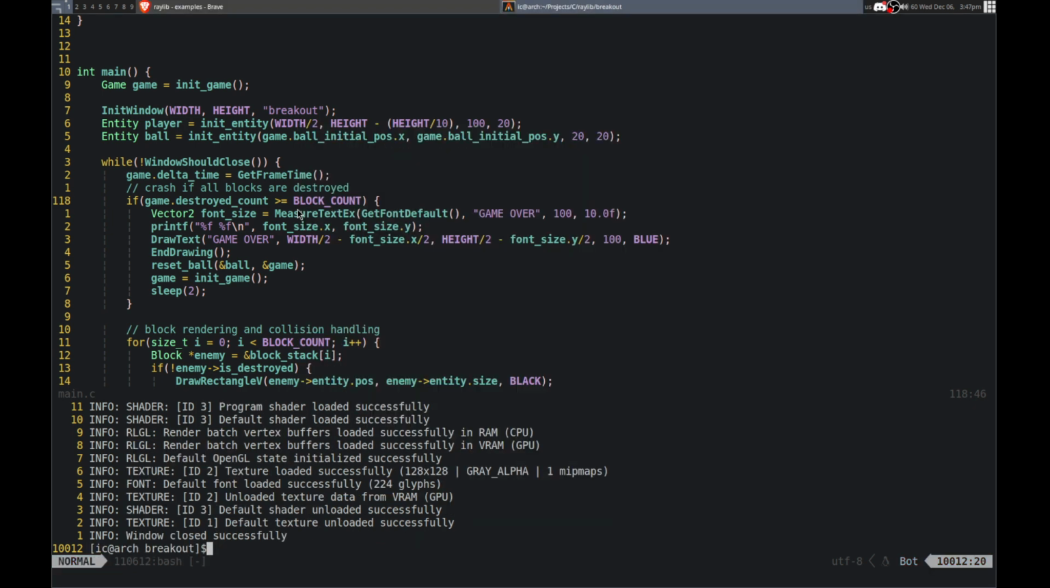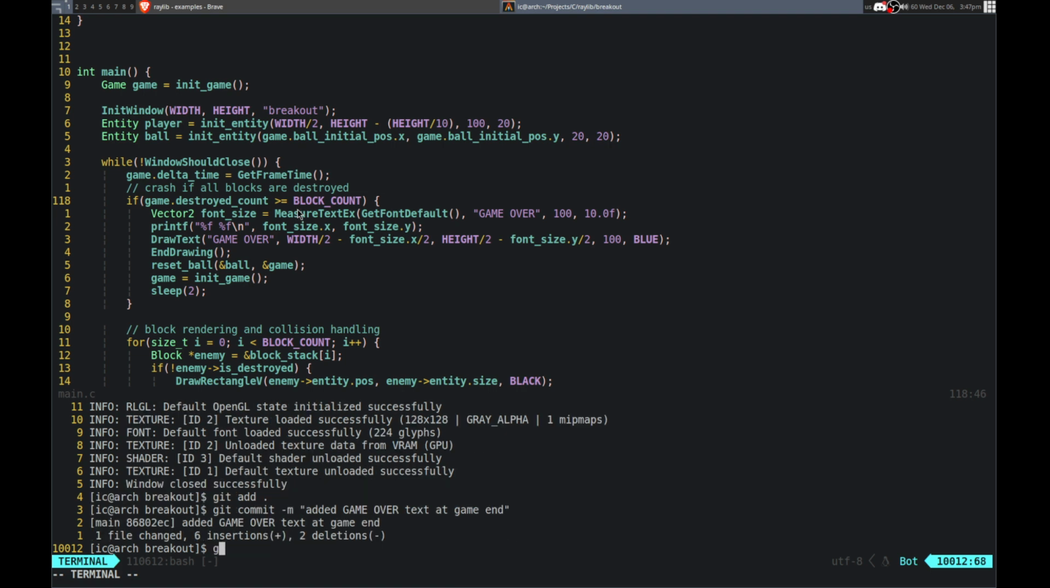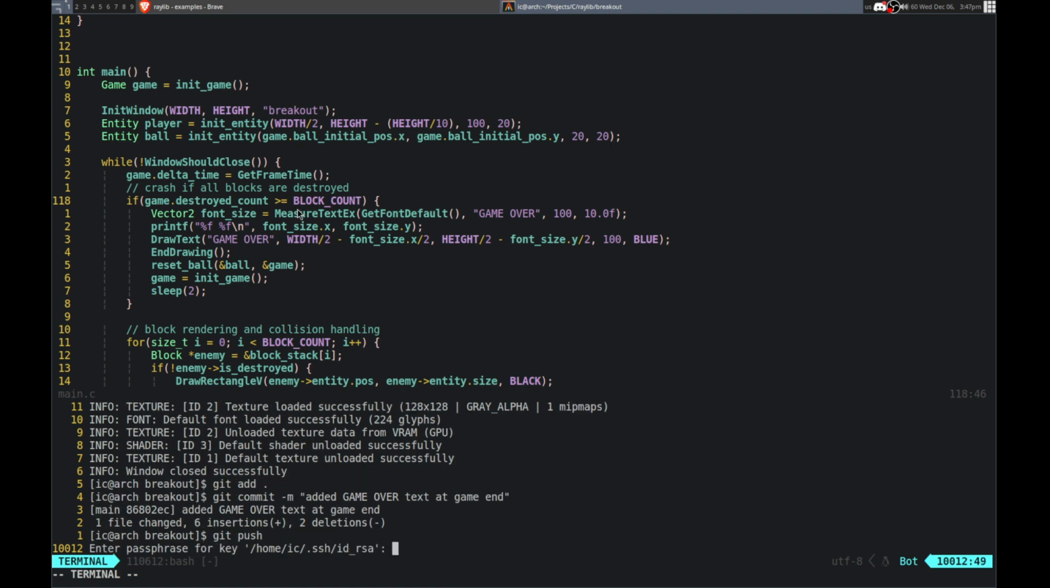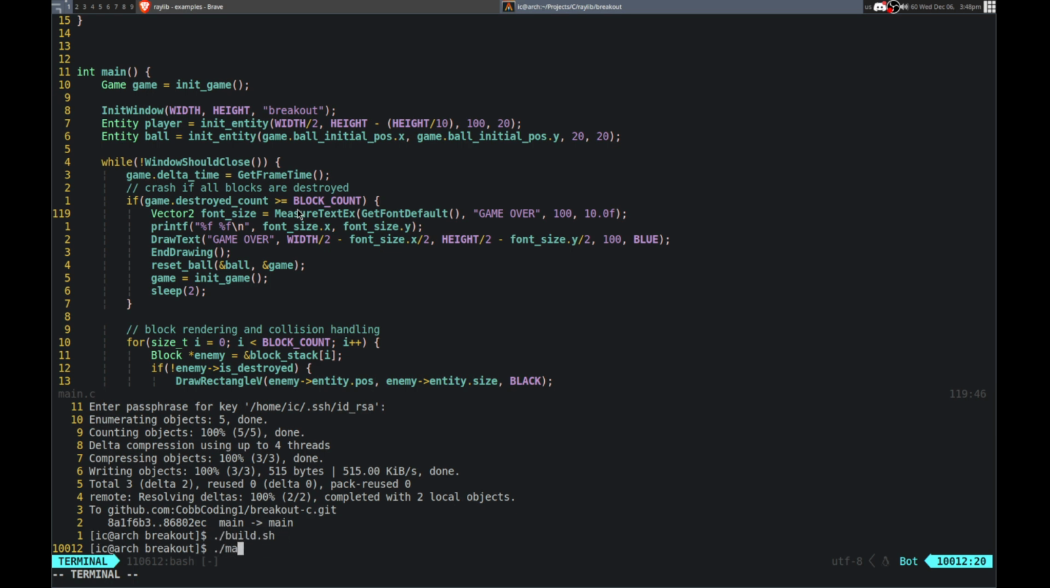Okay, yeah, so I will make those changes. So basically, added game over text at game end. Yeah, good. It's just like one level thing. It's not multiple levels or anything like that. It's just very basic. Okay, so right now, something else that I was gonna do.